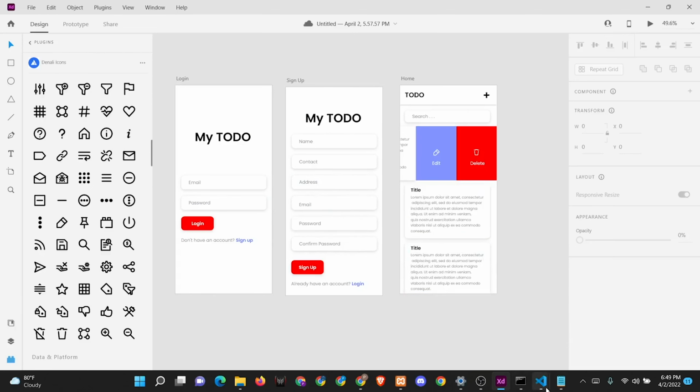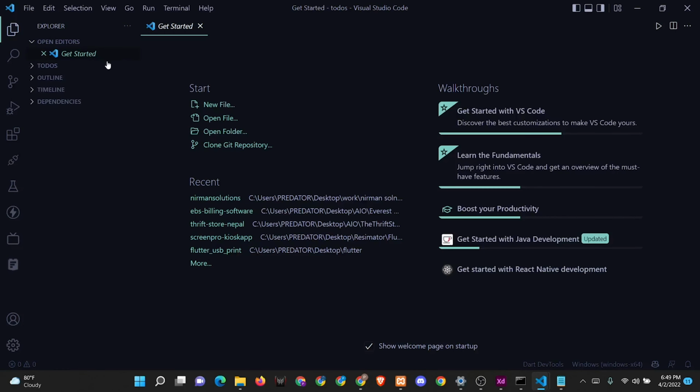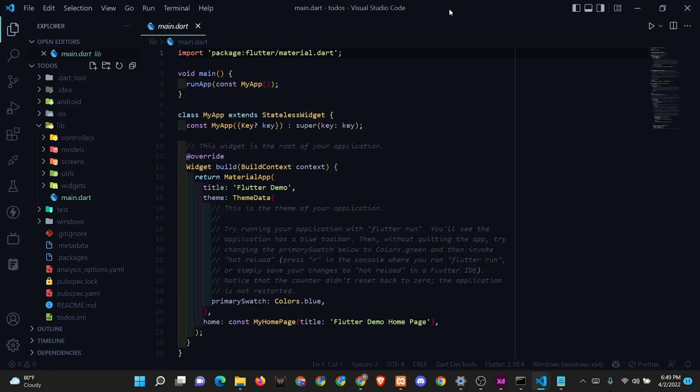So for the login and sign up part, I will create some folders here: screens, controllers for GetX, utils, widgets, and model. In the main file, let's open the file.